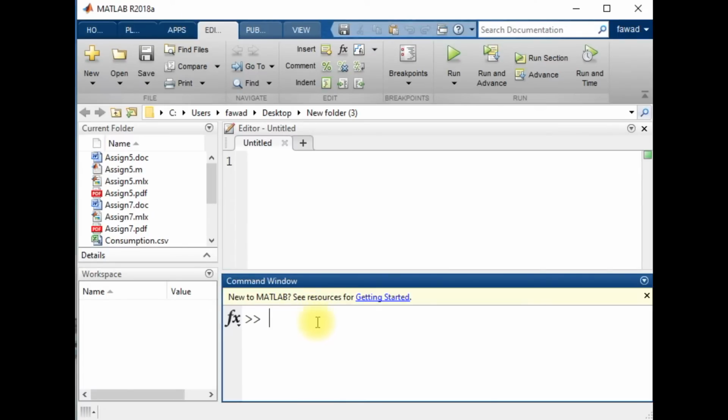This is used to evaluate variables. For example, if I create a variable a that stores the value 5, and I multiply a with 5 or raise a to the power 4, all the evaluation is performed in this portion of MATLAB.